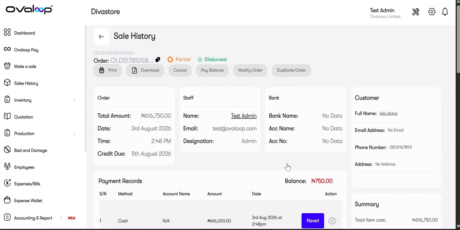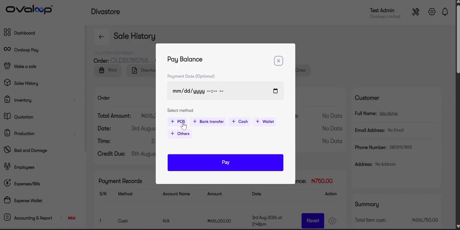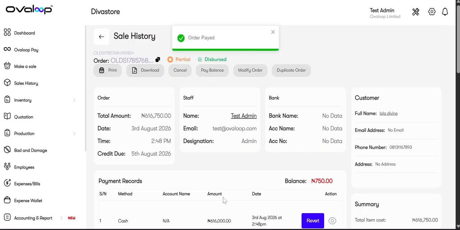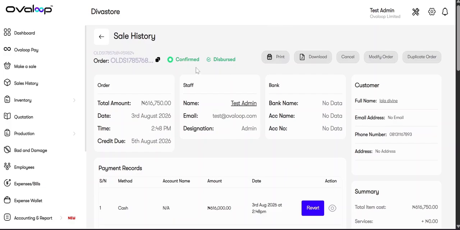So to clear this, I'll just click on pay balance and I'll select the method the customer wants to pay with. Let me say bank transfer or cash. I'll click on pay all and pay. And now it has been confirmed. Transaction has been confirmed. No more outstanding balance.